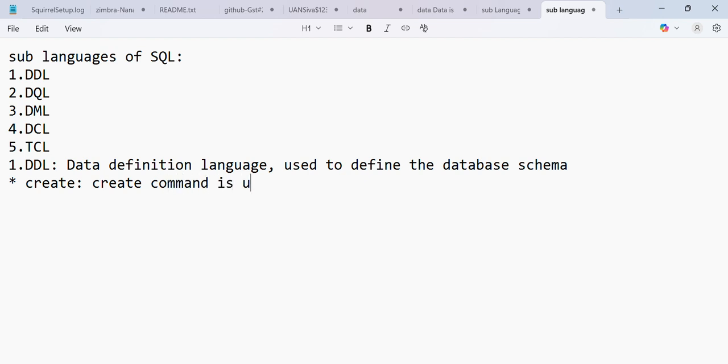Create command is used to create the database objects. Database objects means tables, views, and so on. Create command is used to create the table. For creating purposes we can use the create command.